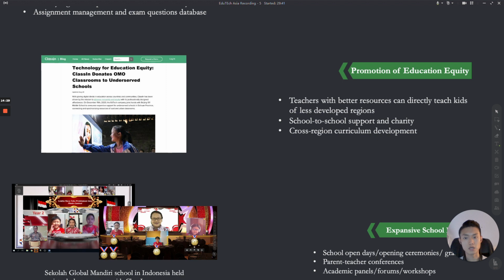Another application of the ClassIn OMO scenario can be very unique, and here we're talking about the promotion of education equity. Teachers with better resources can directly teach and interact with students from less developed regions thanks to the deployment of ClassIn OMO infrastructures in those remote locations.